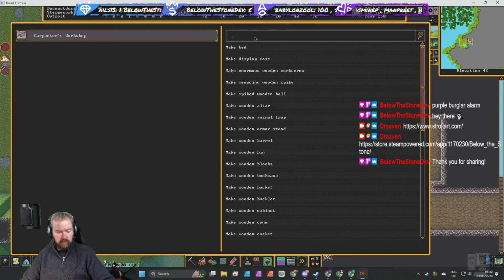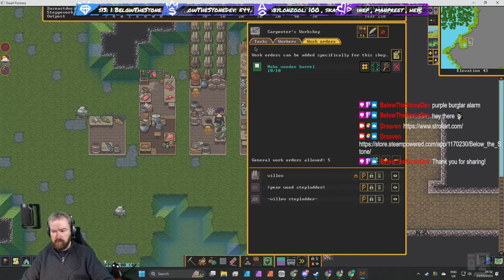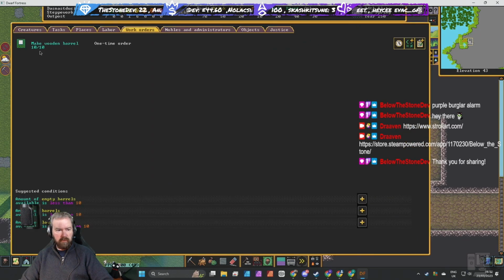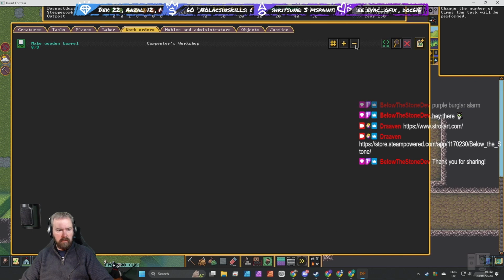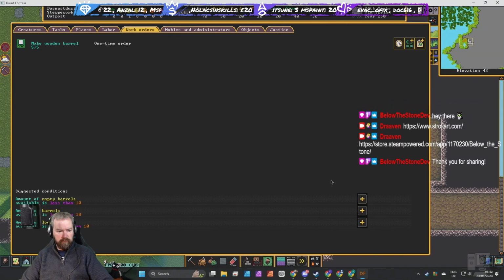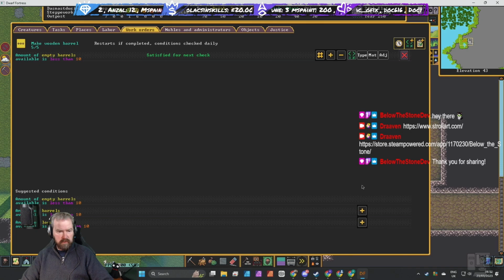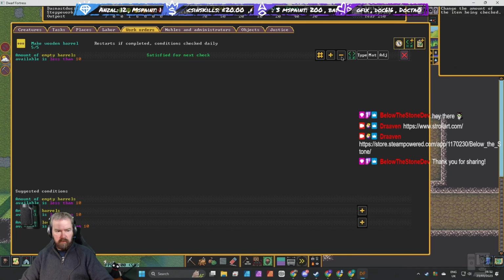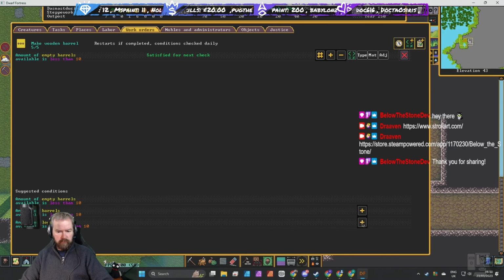I want to make barrels. At the moment what we're gonna make, 5 barrels maybe? I don't want too many barrels. If empty barrels is less than, I'll say less than 10. I've got enough logs for that, right.